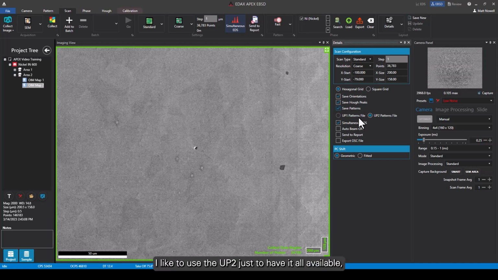I like to use the UP2 just to have it all available, so I don't have to think about it essentially. But both are viable. The higher, the more you're using the dynamic range, the more you should use the UP2. So this is the default and the safe value.